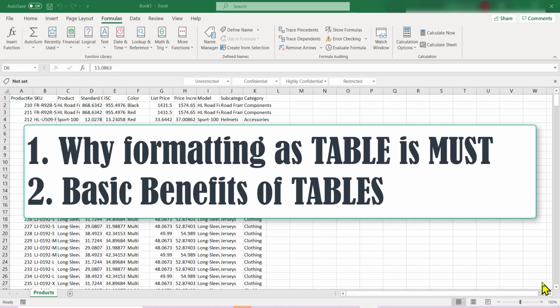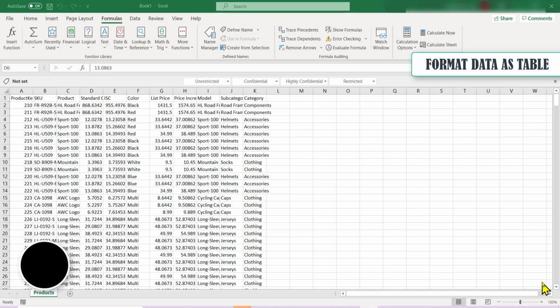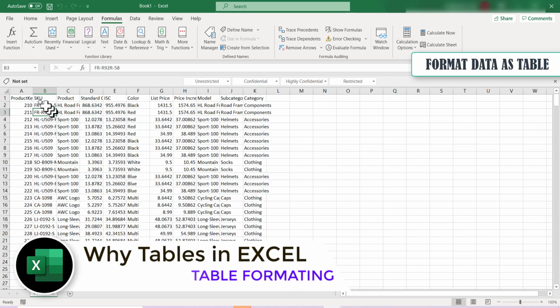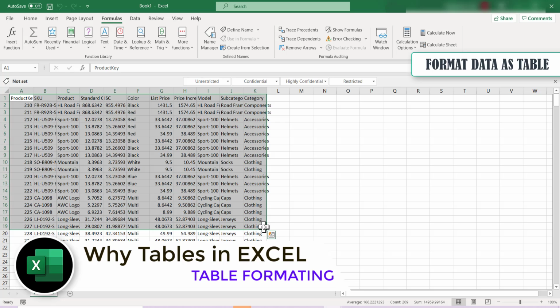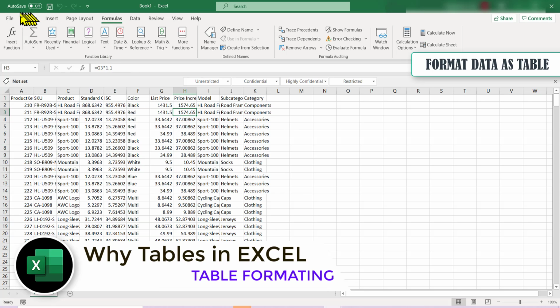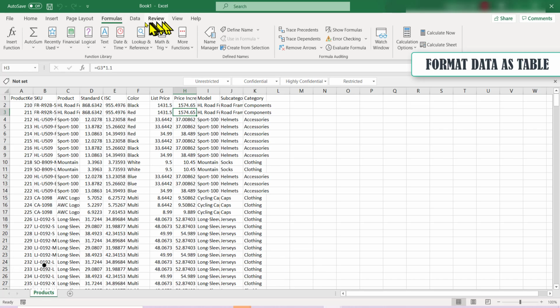In this short video, we are going to see why we should format our data as a table in Excel and what are the different benefits it offers. So if you see here, I have a products data and it is not formatted as a table. How can you see it is not formatted as a table? If you don't see the table in the menu, it means that it is not a table.